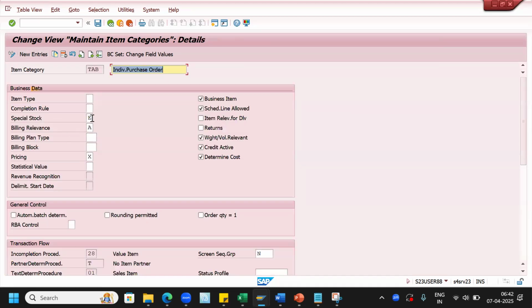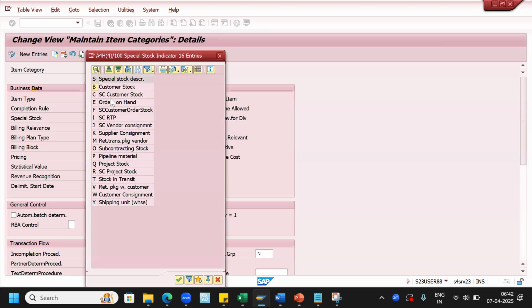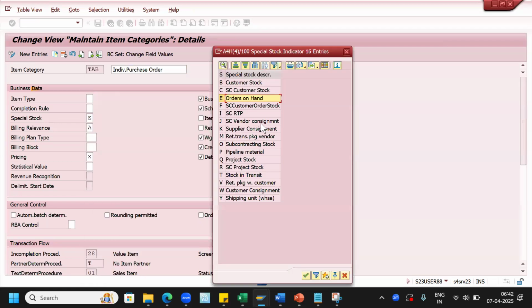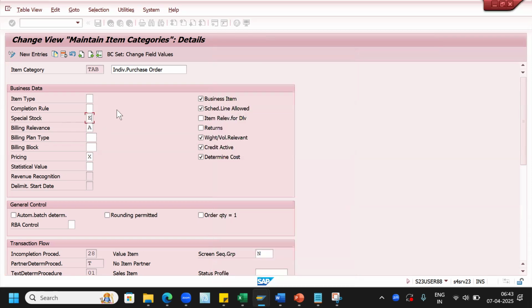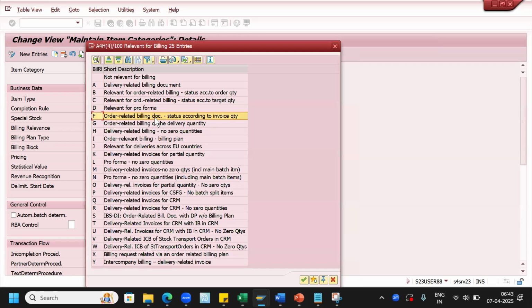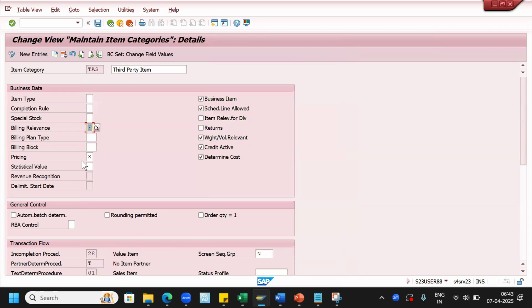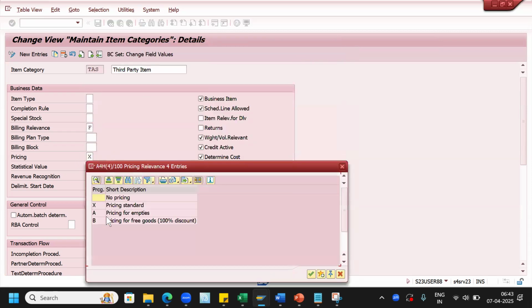If you look at this, the special stock indicator is E for the orders on hand. It is reserved. So only based on the order, that particular order is restricted to that particular customer only. The scenario which we have already seen, as an example of make to order, is nothing but sales order stock. So E. The rest of the things remain the same. And then TAS, here it is billing relevance, order related billing document, status according to the invoice quantity. Then pricing, yes, it is relevant for pricing, standard pricing.